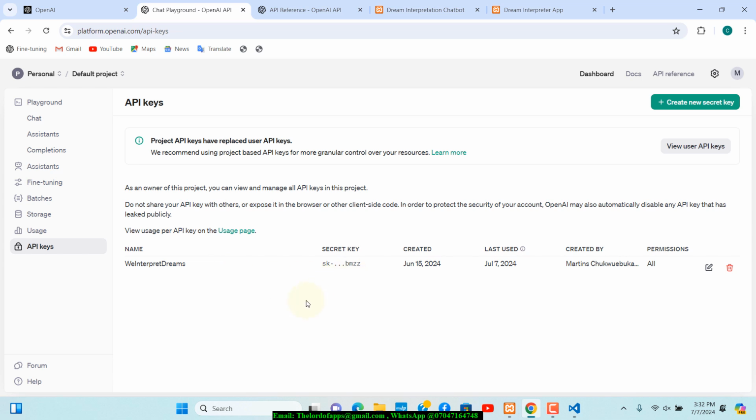I have actually already created my API keys, so I'm not going to create that here in this video. But if you are doing this for the first time, this is where you need to go. You just click on where it says create new secret key, or create your API key, whatever you see here, and then go through the prompt and create your API key.